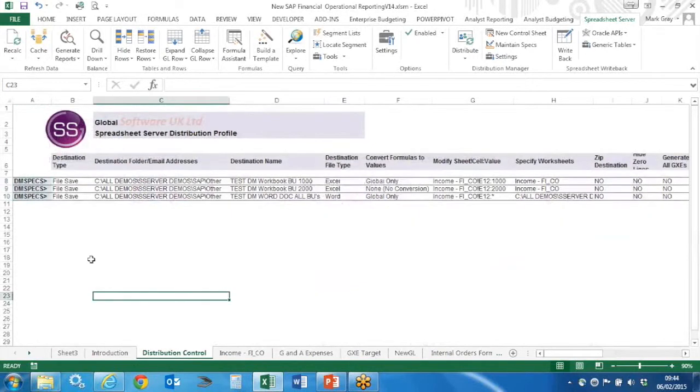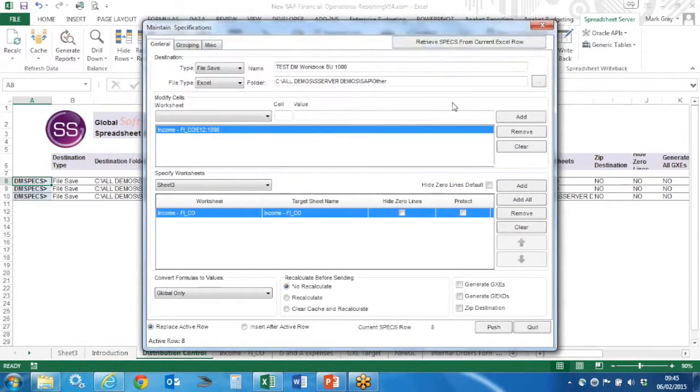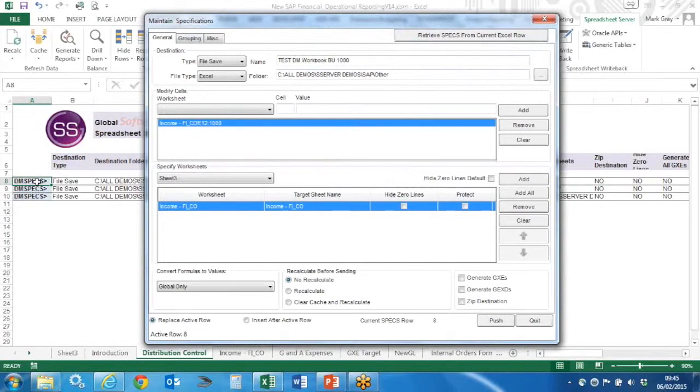Come to my distribution sheet. Here's a distribution. Let's just have a look at the top one. And here's a specification that I've already got in this sheet. So I've created one before we came online here. But to create one, we'd just come in and generate a new one. But I'm going to maintain this from here. So let me just open this up to show you the attributes of what we're doing here. So here's the wizard, if you like, that's behind this specification line that I've got sitting in Excel.